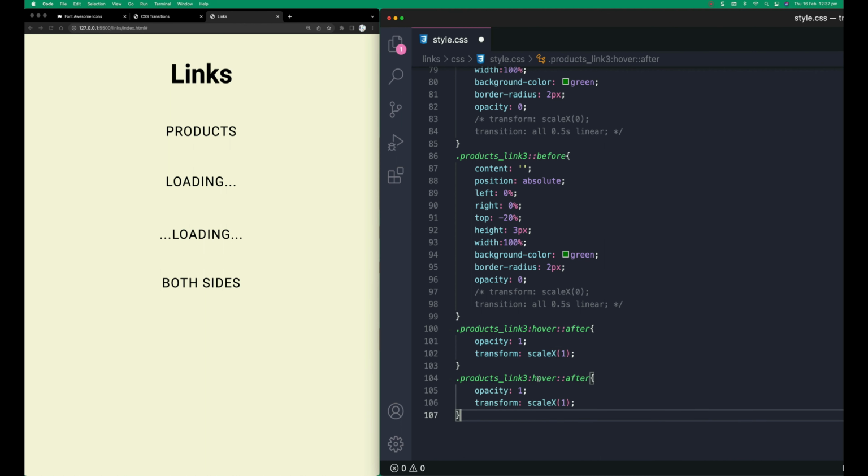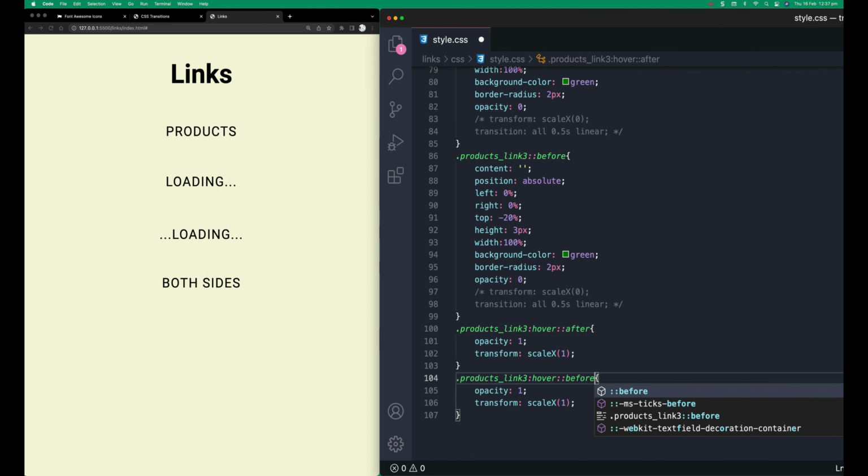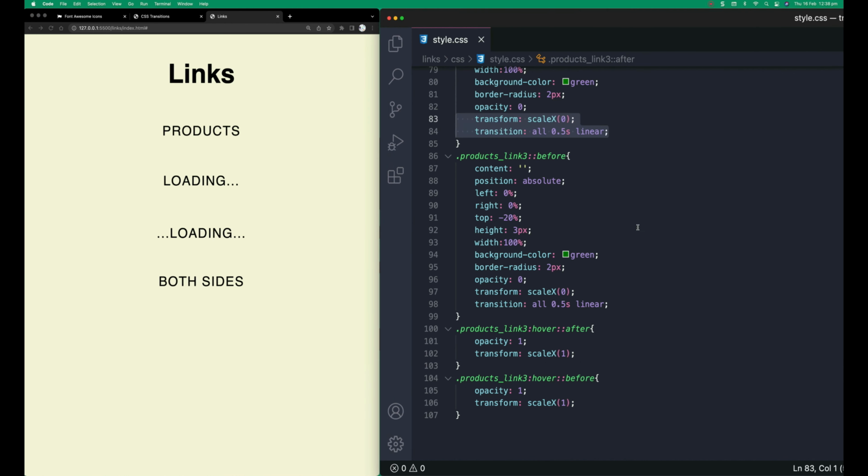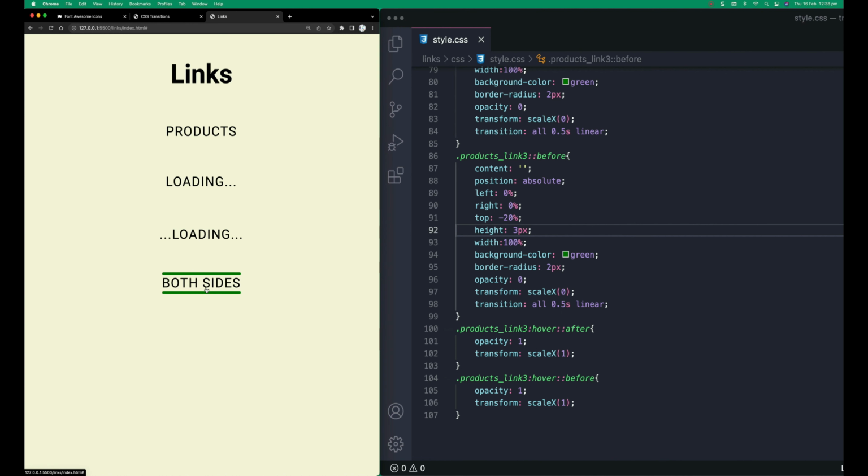Now let's recreate the same one for the before state, and let's see. Yeah, both of them, they're showing. Now all we need to do is to turn on the transform and transition, and one of them is not working. Only, oh yeah, I need to turn on this transition as well. Good. So see, it's the same as this one.